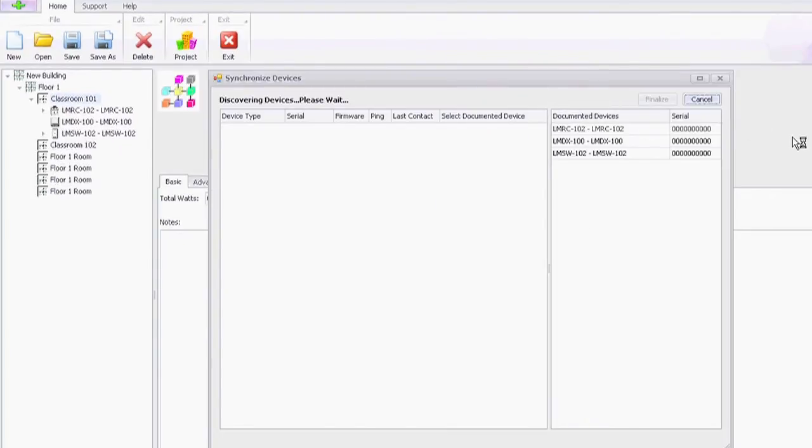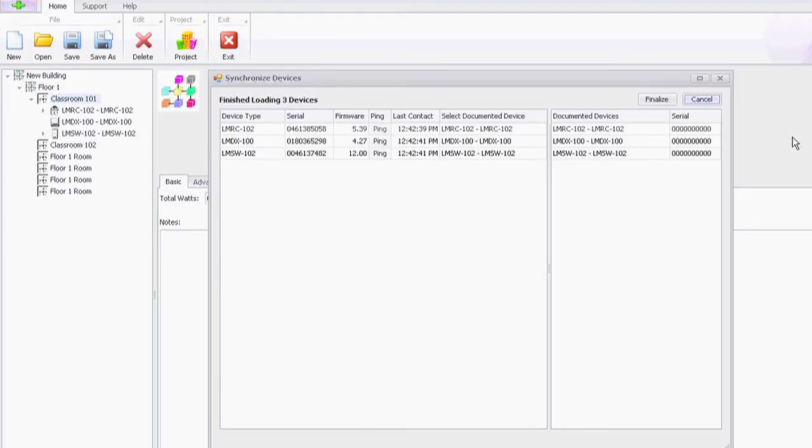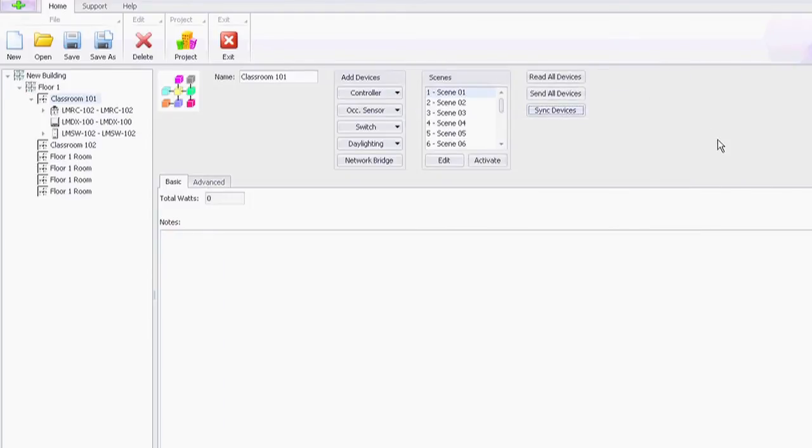You can watch as the actual devices are synced up with the devices in your offline project. Note that the offline devices now display serial numbers and are clones of their matching devices. Click on the Finalize button to complete the process.